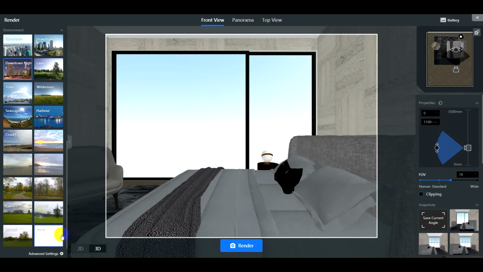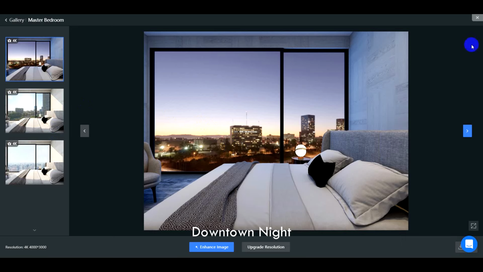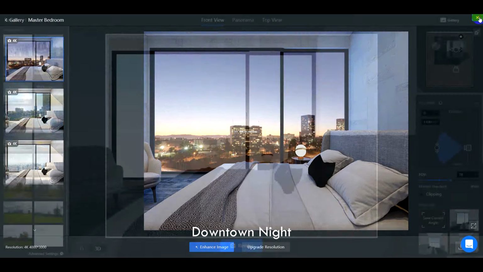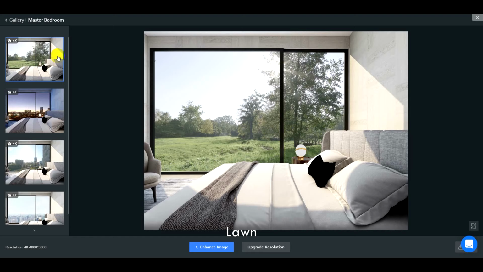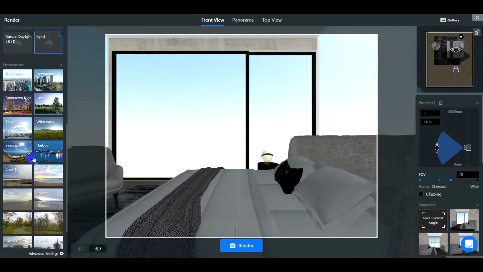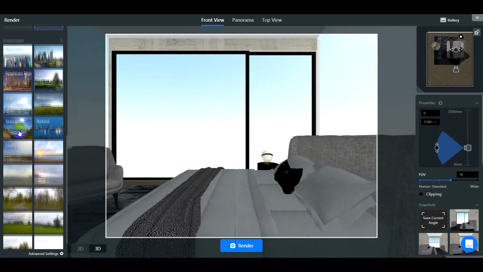Downtown Night is a bit different from the above two, because it is a nighttime template. Lawn simulates natural scenery. The exterior scenery is a large grass, suitable for low buildings.